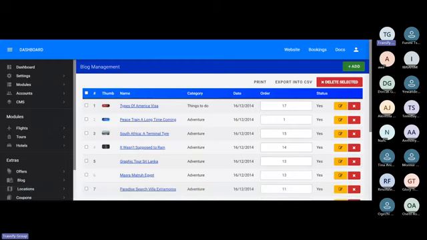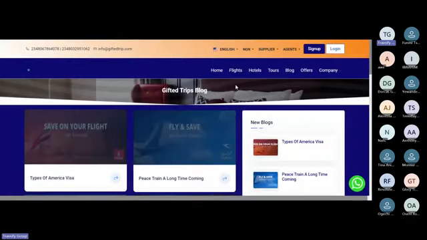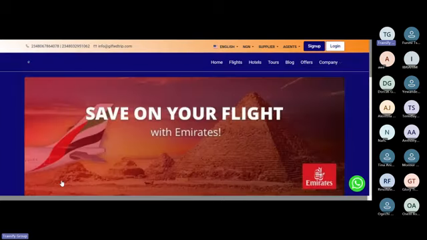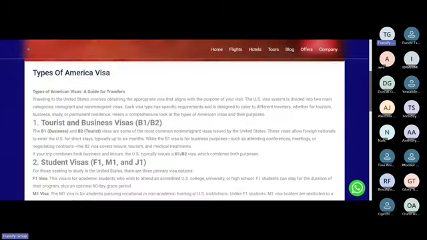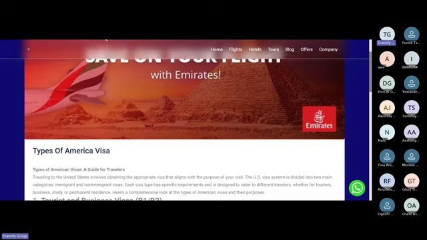So what I posted earlier is visible on the front end. So this is the front end. There's the blog, Gifted Trips blog. If I click types of American visa, now I just used a random image. So, types of American visa, a guide for travelers and all. I don't know at this point if we got questions so that I can give answers to them.